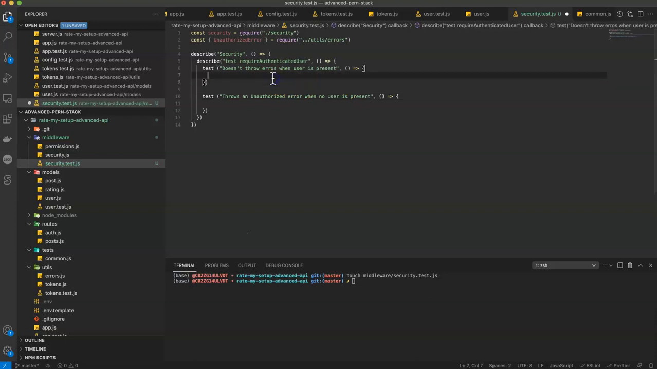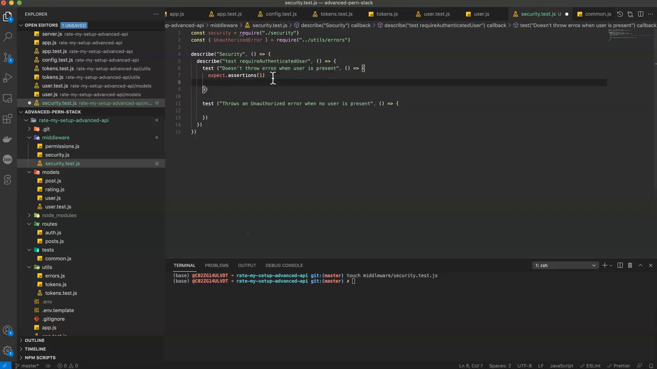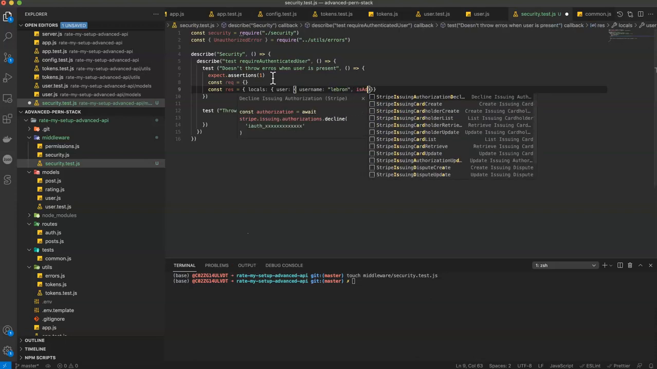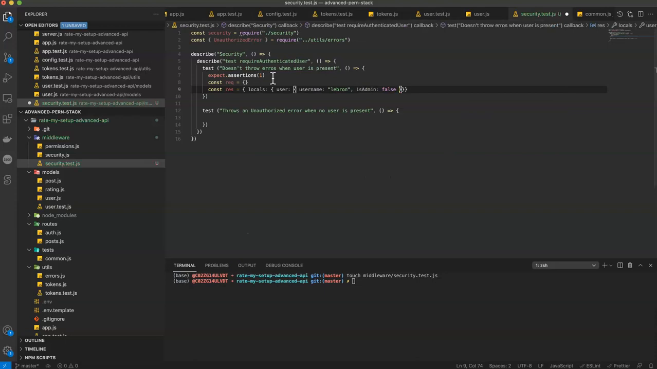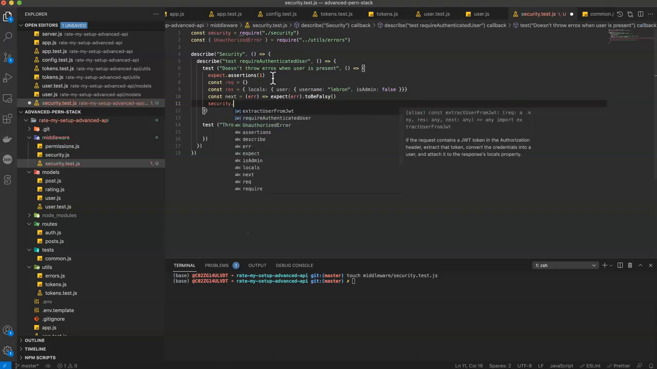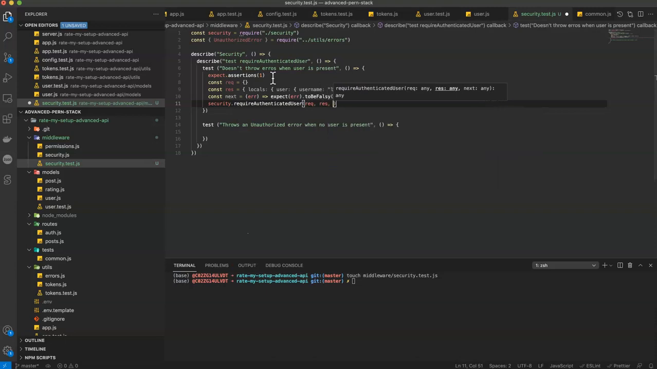And so in here, we're going to make sure that we have exactly one assertion. And then we're going to mock the request object and the response object. And we're going to mock this one as if it had a decoded user already in it. And we'll say LeBron James, admin false. Great. We'll say const next equals error, and it should expect error to be falsy. And then we will actually run security.requireAuthenticatedUser with the req, the res, and the next.